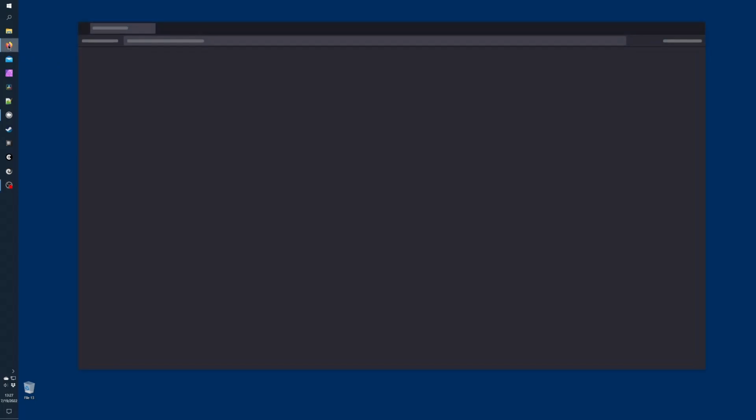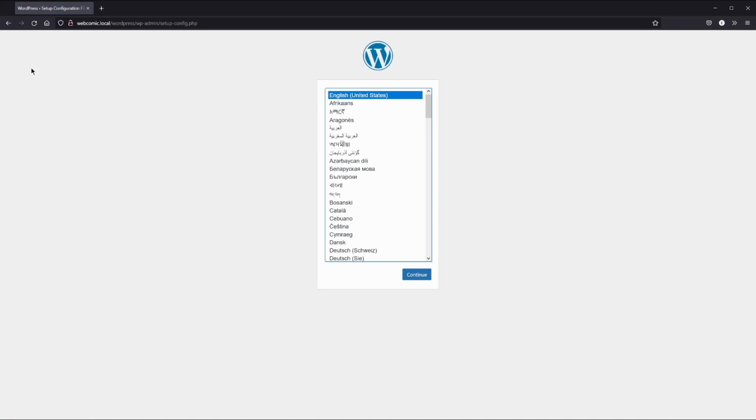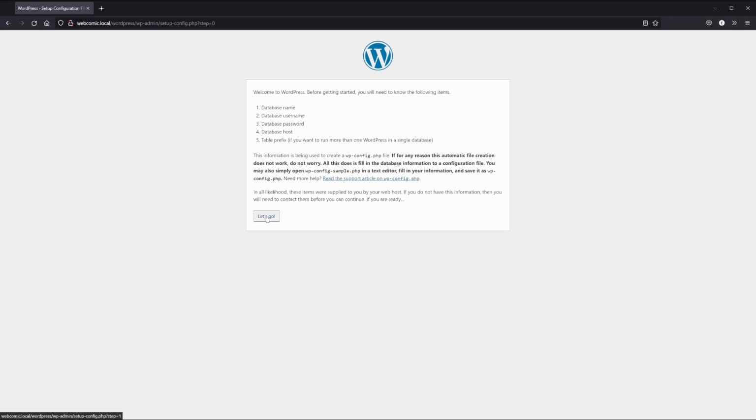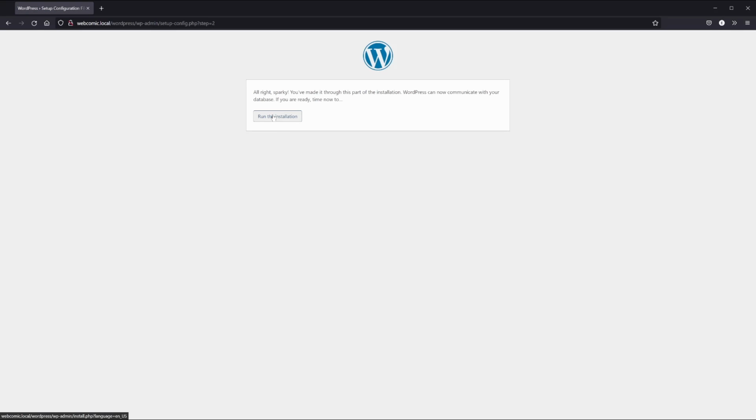Time to open up your browser and enter http://webcomic.local and optional slash in the address bar and press Return. If you see this screen, then you have success. Click on the WordPress link and it will begin the installation process. Select your language of choice and click Let's Go. Your database name is called webcomic. Your username is root. Your password is also root. And the bottom two fields you can leave alone. Go ahead and click Submit and then click Run the installation.